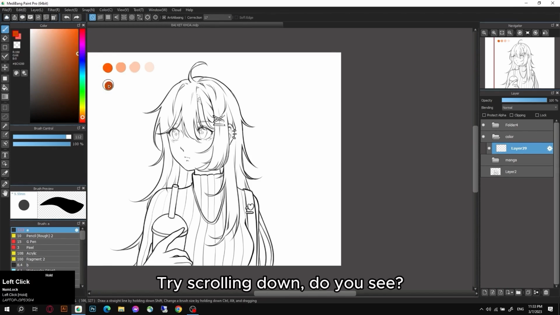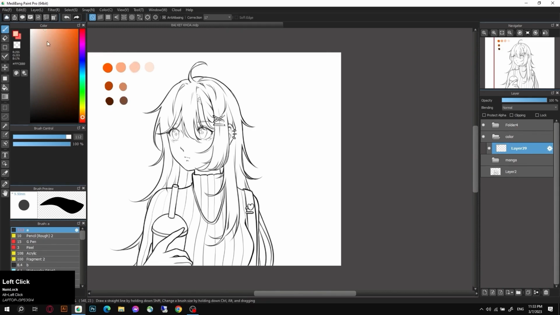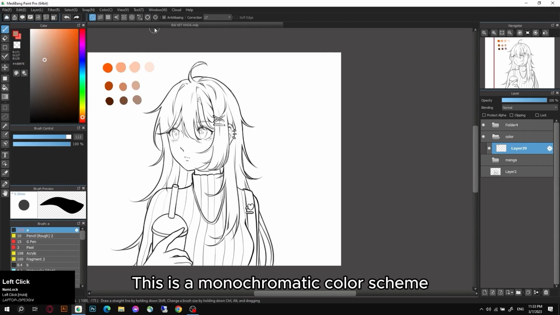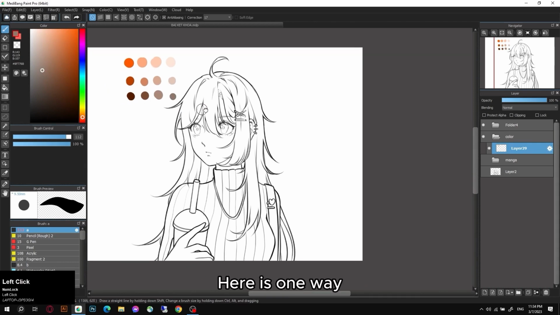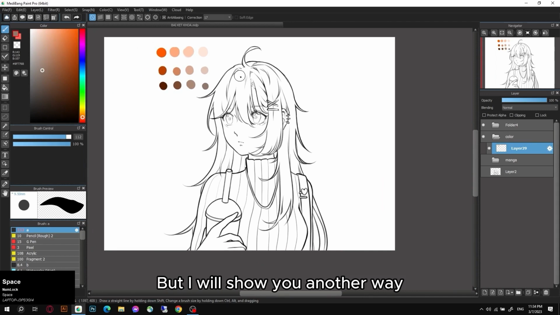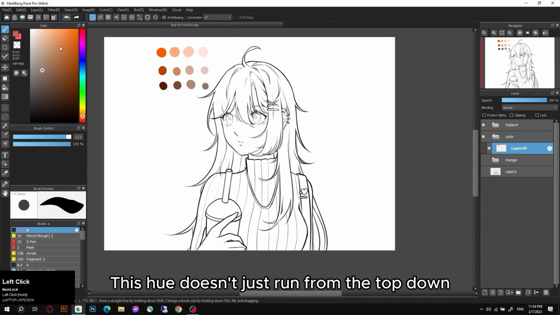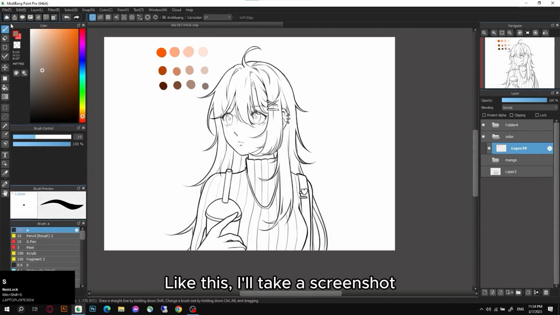Try scrolling down. Do you see? You will know how to increase the color. Color up this. This is a monochromatic color scheme. That is, you will choose the colors that are in the same color box. Here is one way. But I will show you another way. This hue doesn't just run from the top down. I recommend running diagonally instead of running from the top. Like this. I'll take a screenshot.